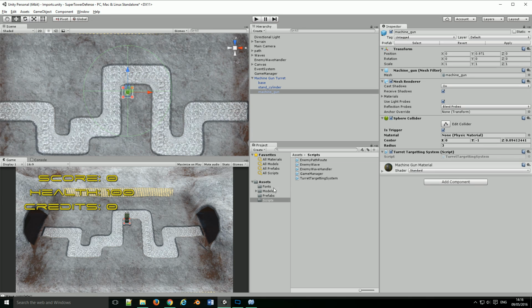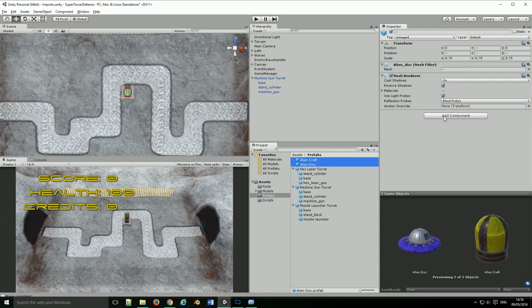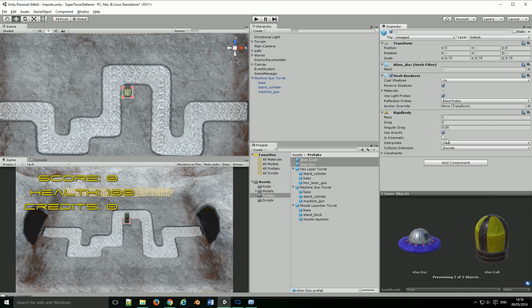Okay, and I don't know. I'm going to try something here. I'm going to click on both of them, and then do, yeah, look, I think I can do this, and then do add component, rigid body. Okay. The only thing we need to think about here is the fact we don't want to use gravity.